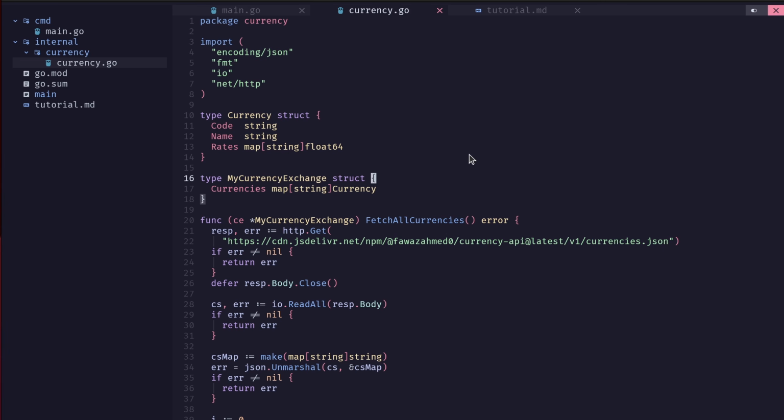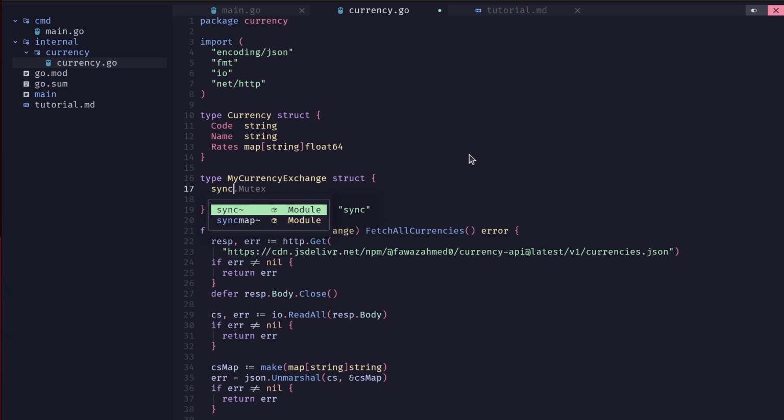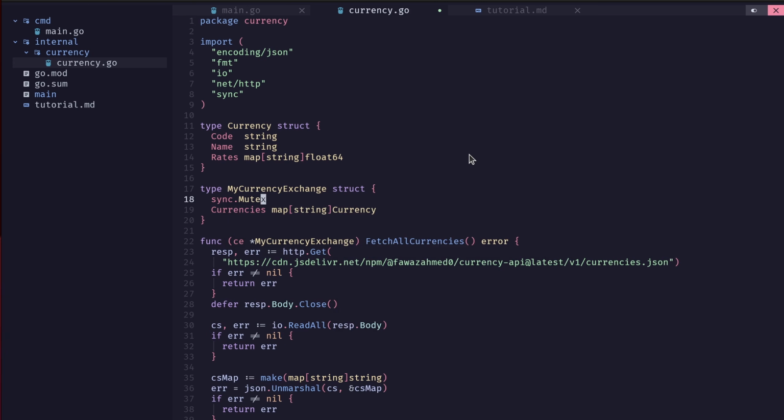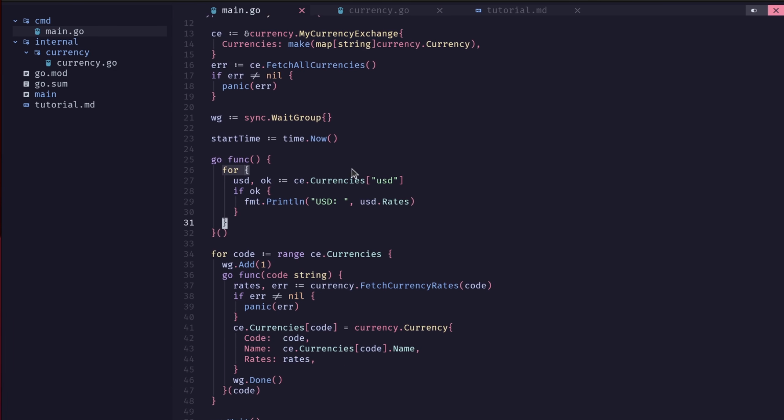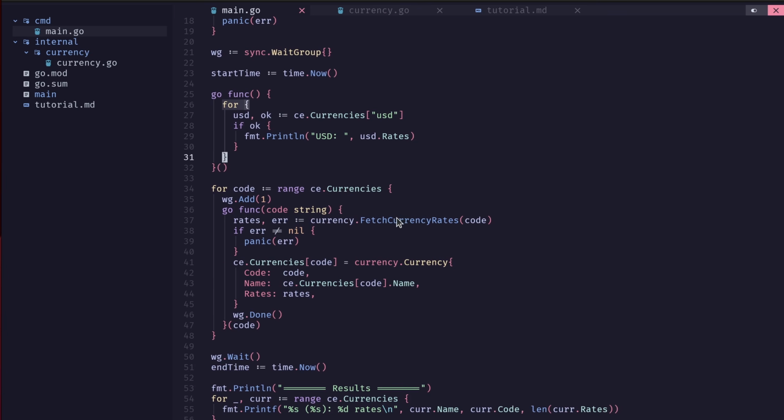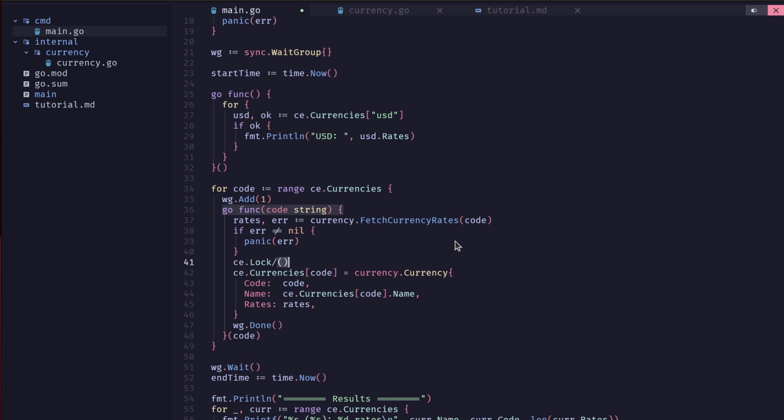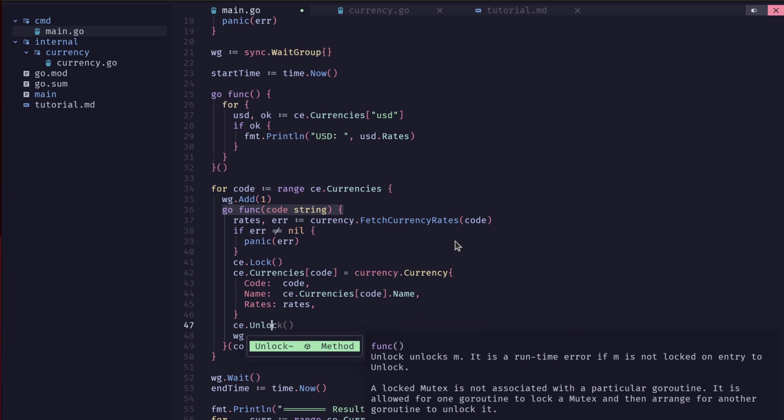And Go has a great way of implementing this using, again, the sync package that we saw WaitGroup from. You can add to your struct something called sync.Mutex. So this just adds a mutex to the MyCurrencyExchange struct. We could have named this mutex if we had multiple, but this just adds a base generic one to the struct. And now, since CurrencyExchange has a sync.Mutex field, whenever we access the shared resource from multiple threads, for example down here, we can call lock. And when we're done accessing the resource, we can call unlock.